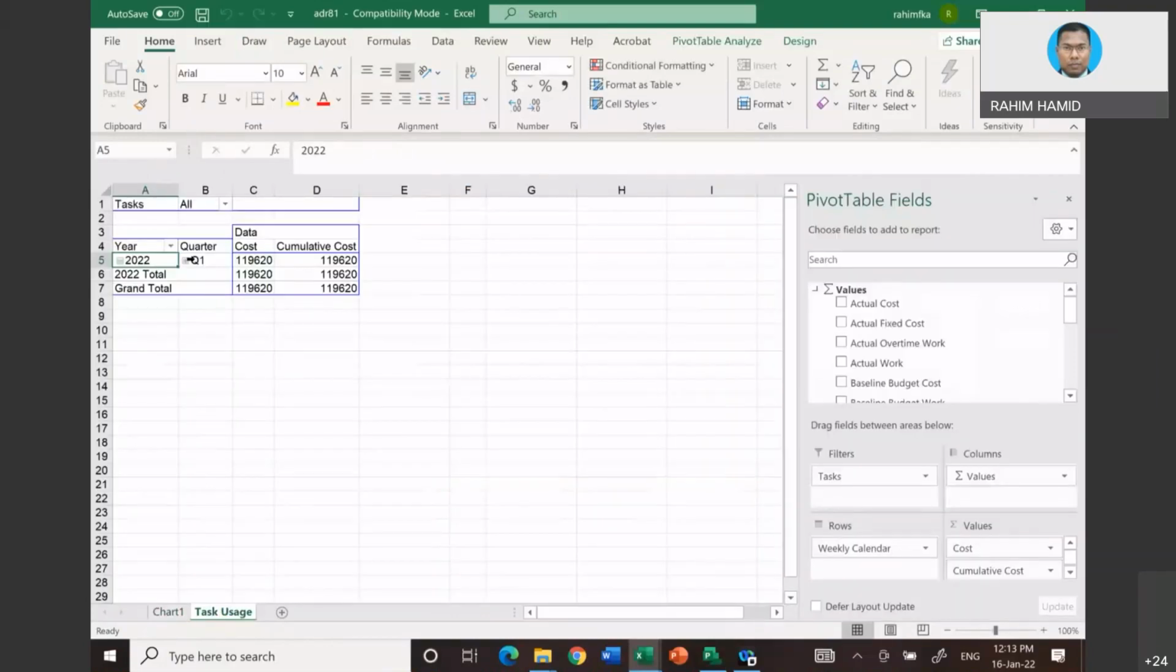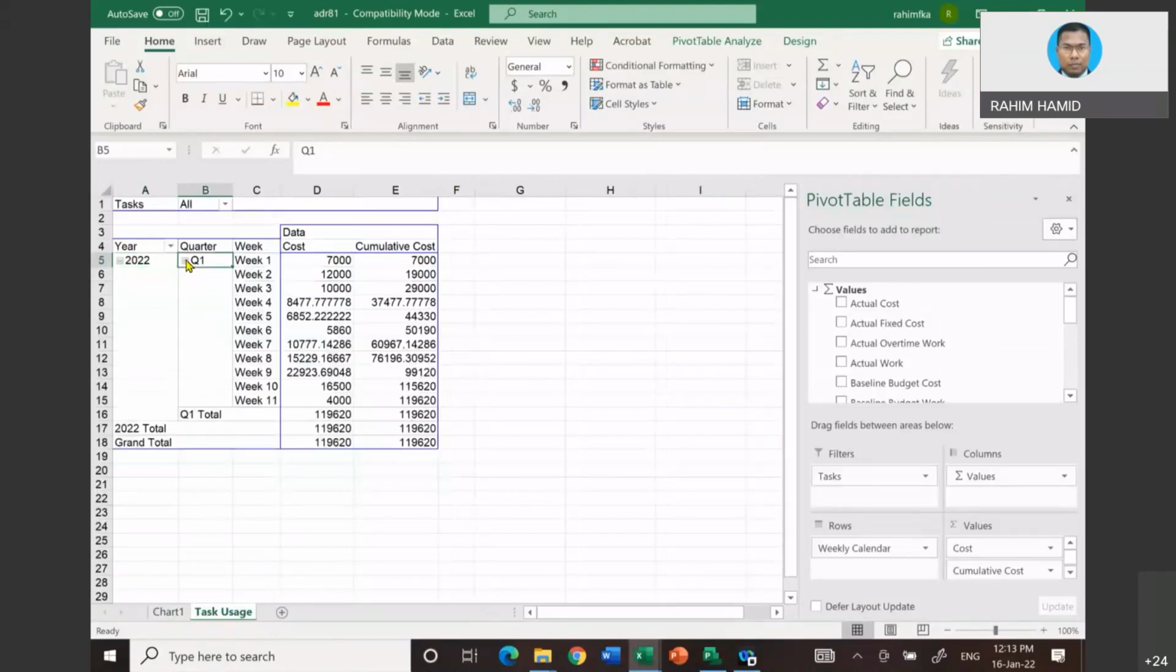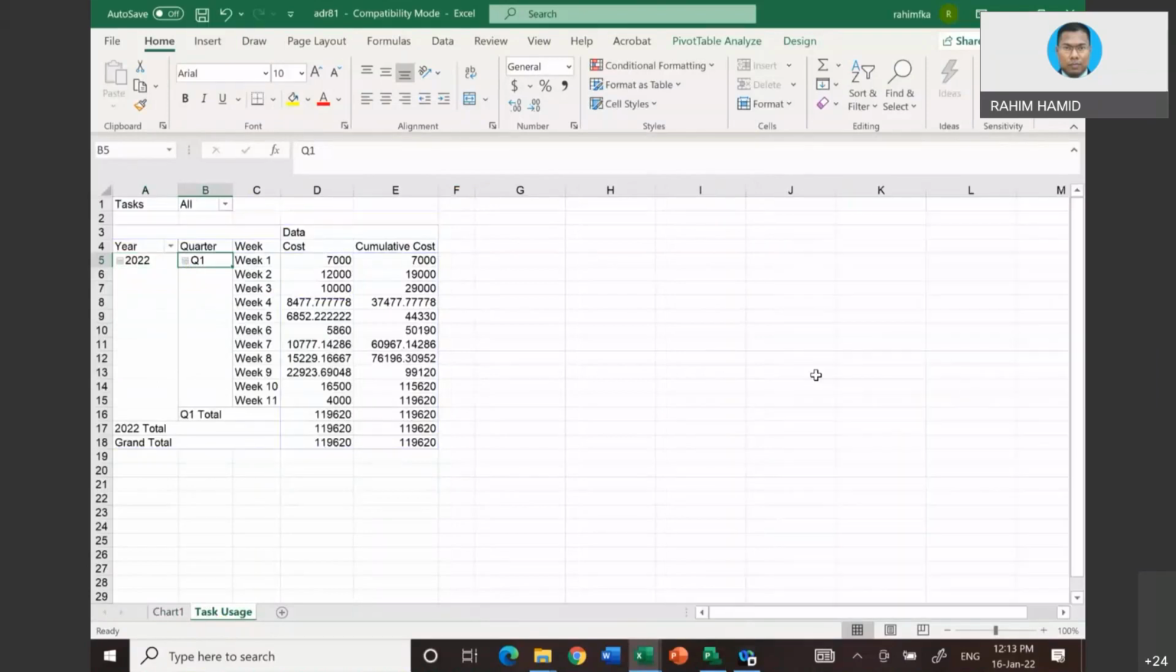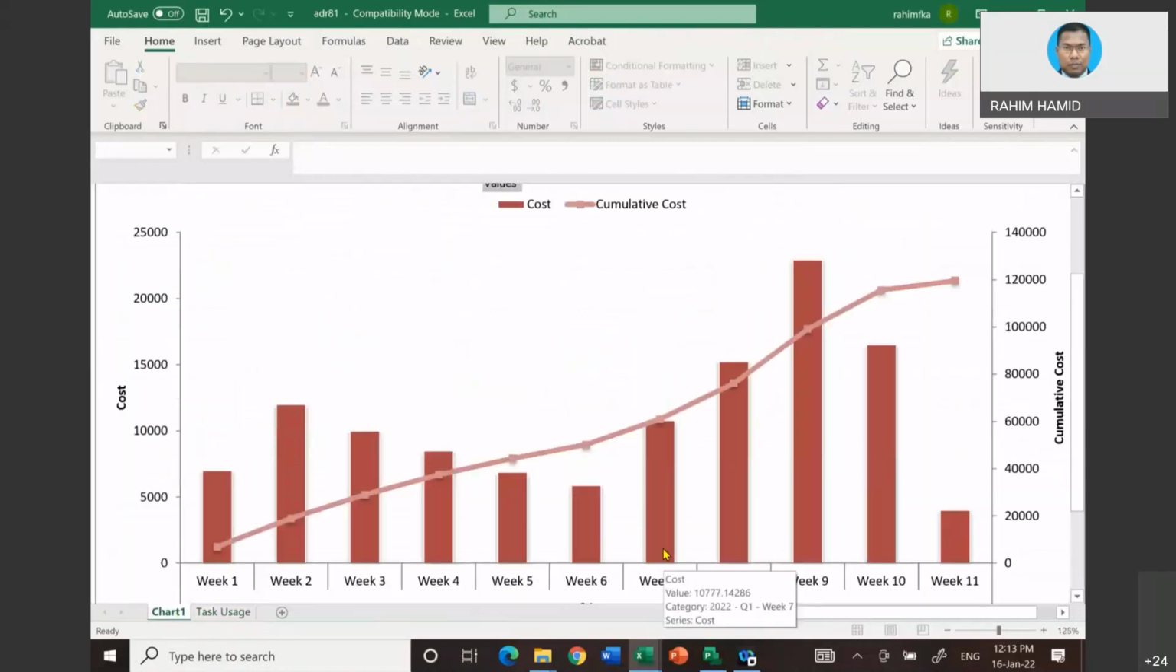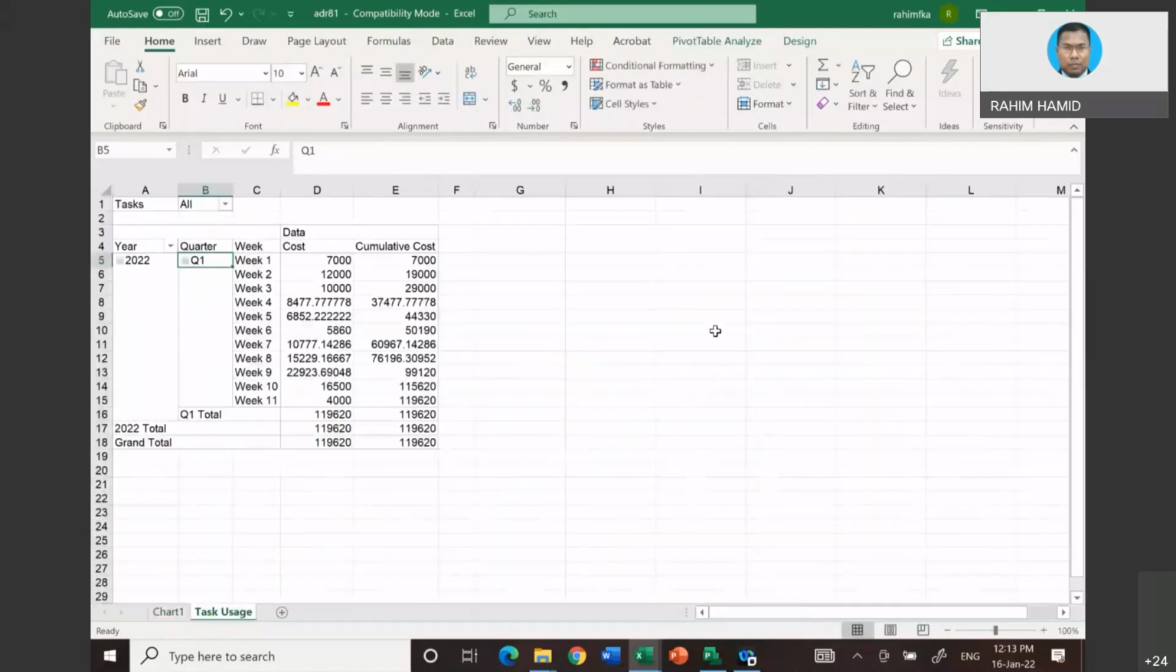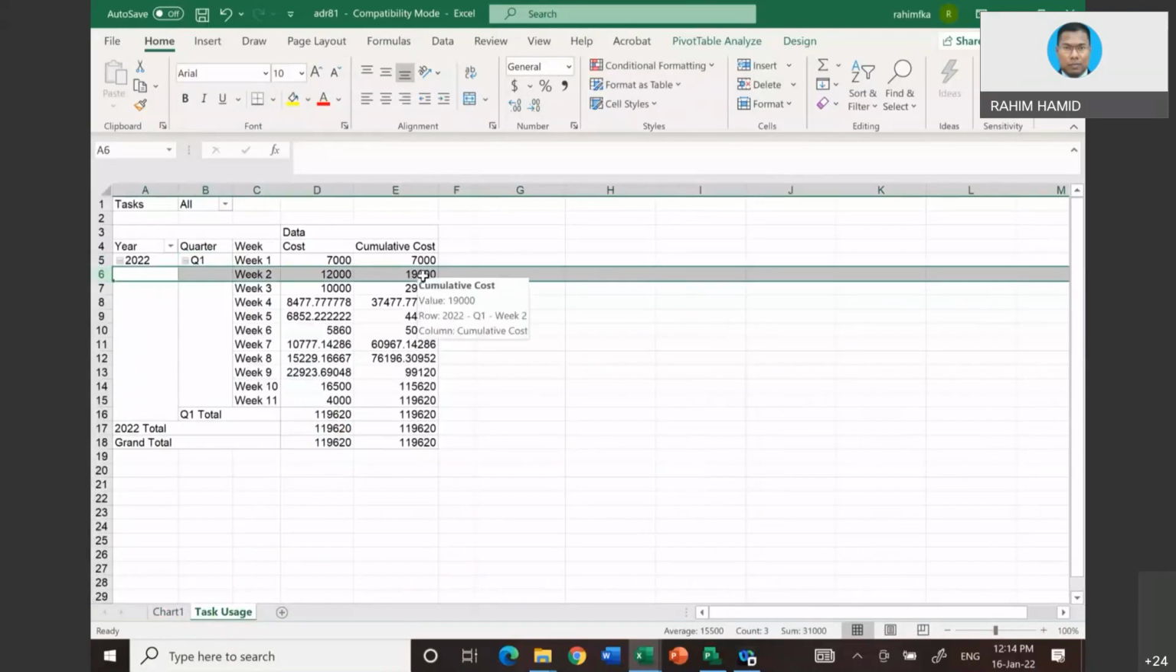Here, Q1, you have to click the plus button there, because Q1 reflects the first quarter, second quarter. That is the US way of defining the year. And click on the chart. This is what we call the S-curve. We have been trying to generate the S-curve, okay? And we can check. On week number 2, remember, 19,000. We are getting 19,000 all in all.